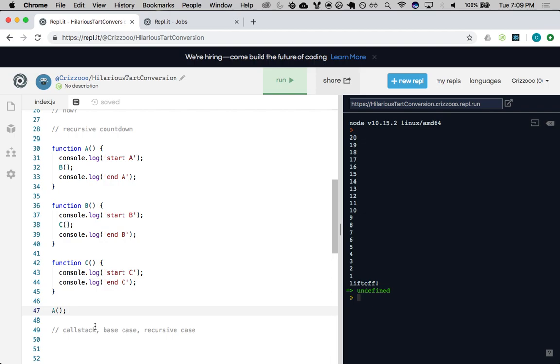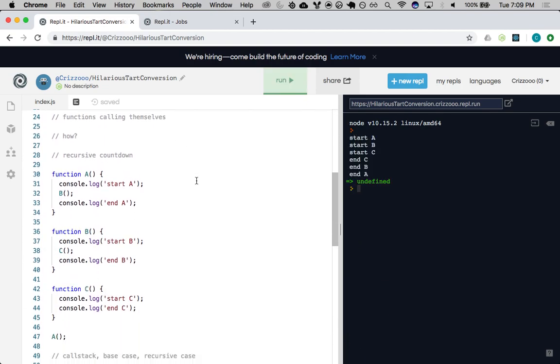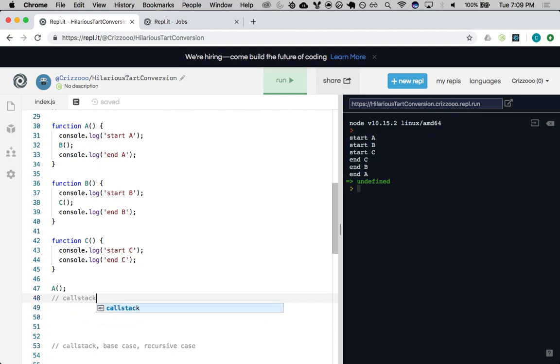We good? Okay, what do we think the first log will be on the screen? Start A. And then what? Start B. Okay, then what? Start C. Then what? And C. Then? And B. Yeah, that was actually pretty good. Let's get rid of that liftoff. I think pretty much everybody nailed that one. So that's really good, but let's talk about the call stack anyway.